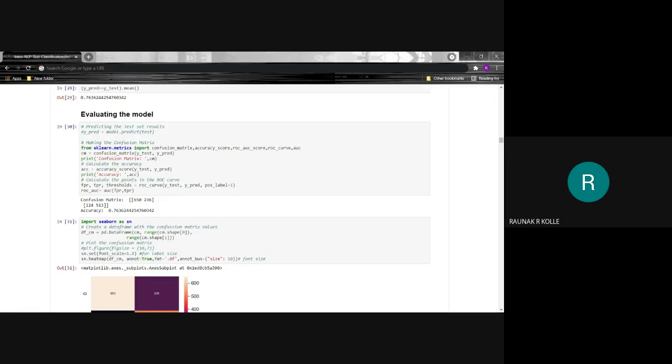We will now evaluate the model, predicting the test set results. We make the confusion matrix, calculate the accuracy and the points in the ROC curve. ROC basically stands for Receiver Operating Characteristic Curve. We find that the accuracy of the model is 0.76, which basically stands for 76% accuracy.